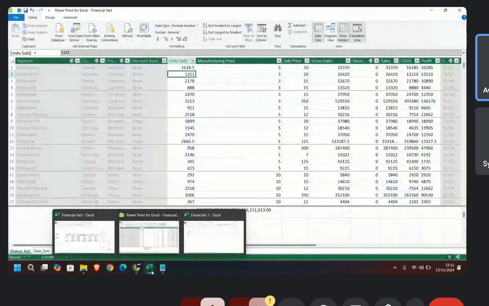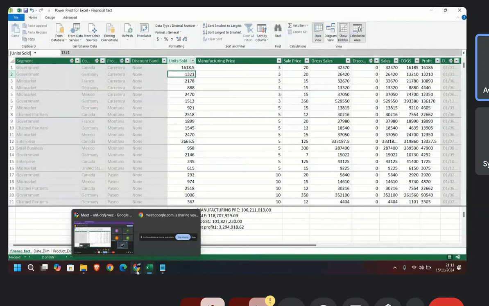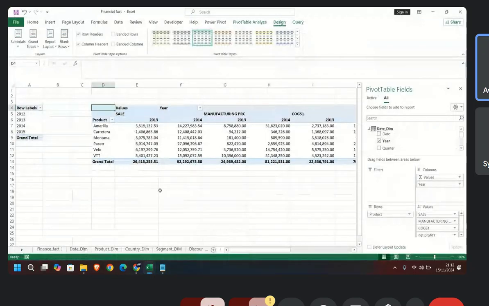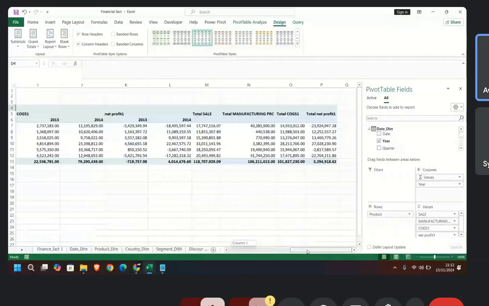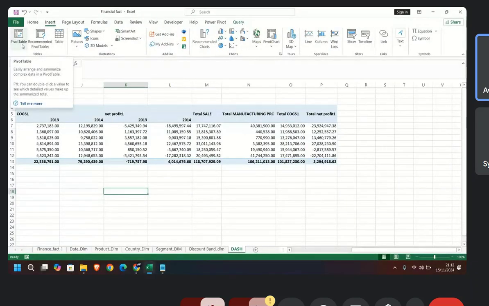So I think that is as much as we can go today because of time. As much as Power Pivot and Power Query are concerned, I think we've already finished on them, and I've at least touched on the dashboards. And in case you need to build your graphs, you can just come and build them in the normal way.